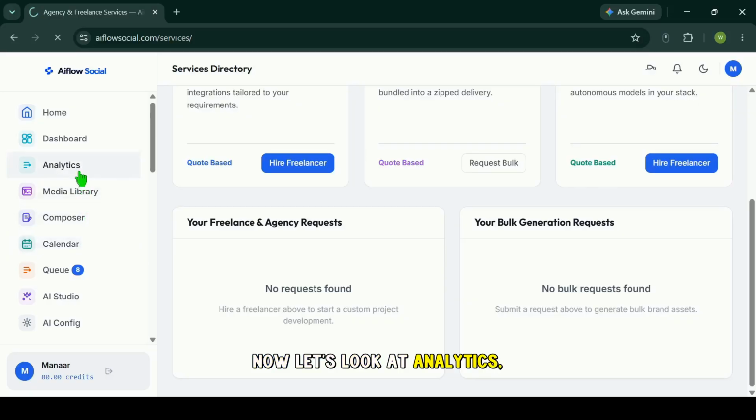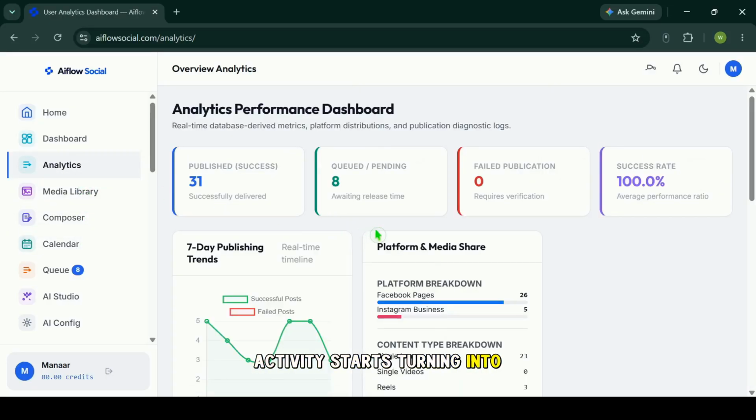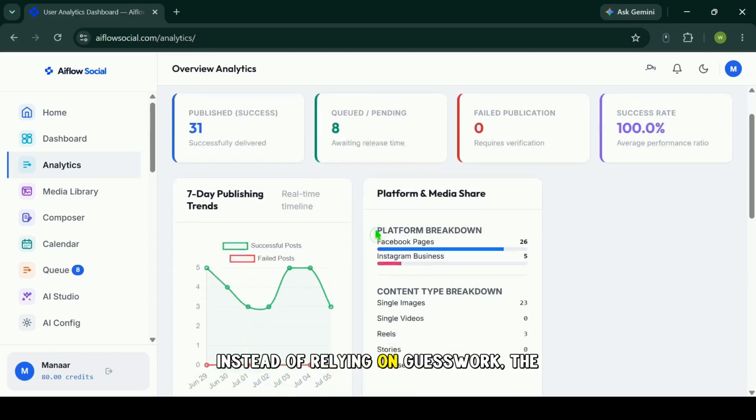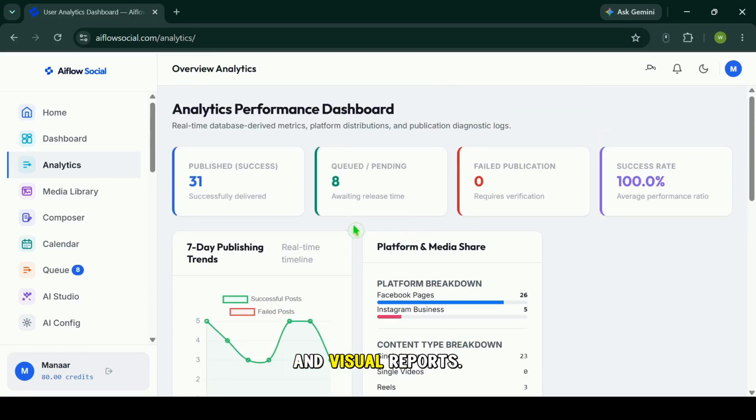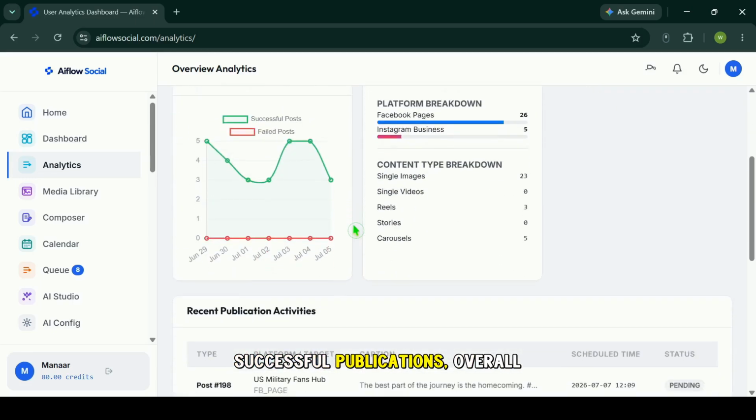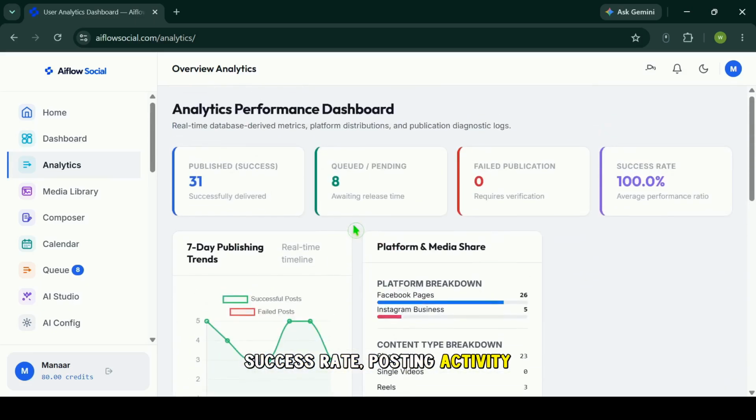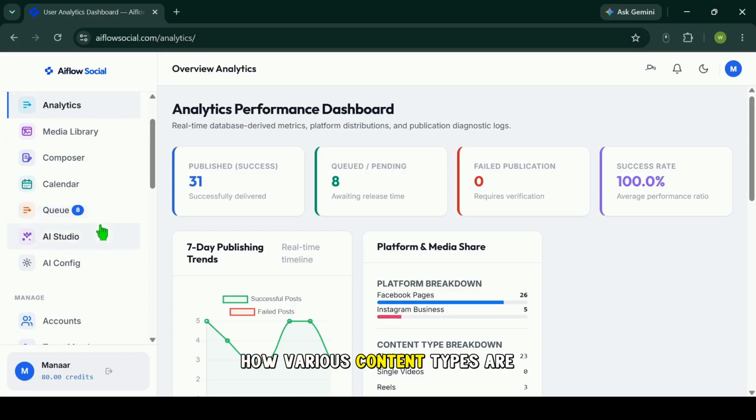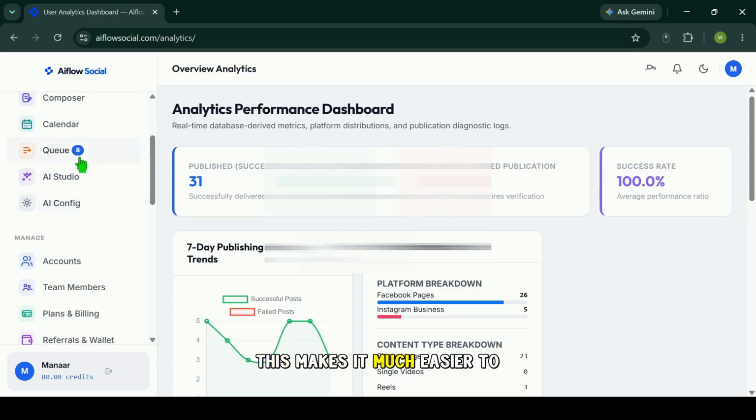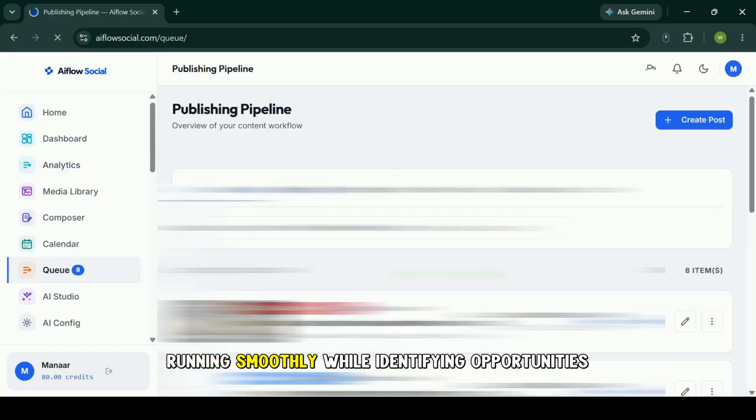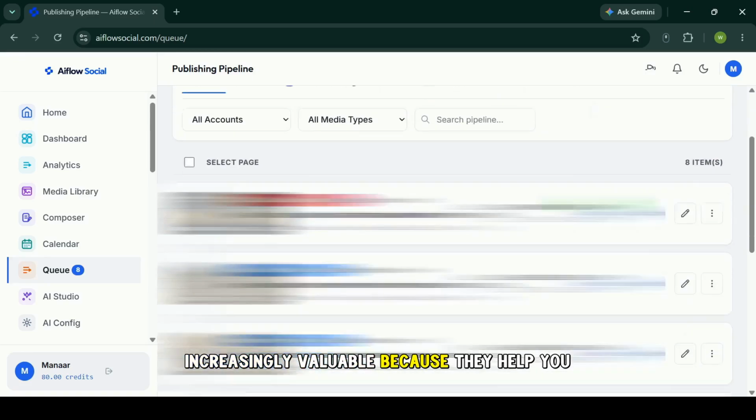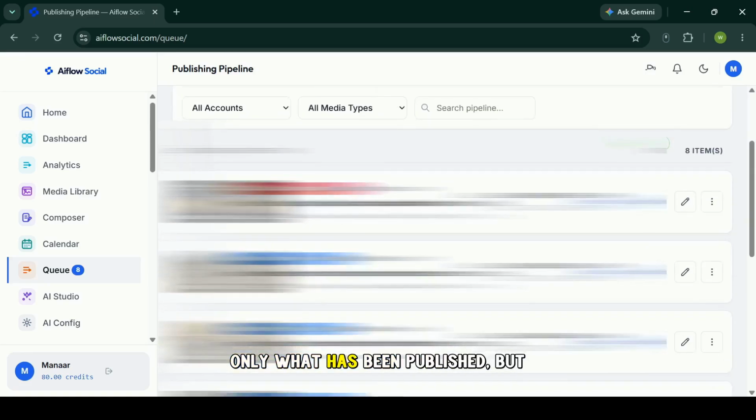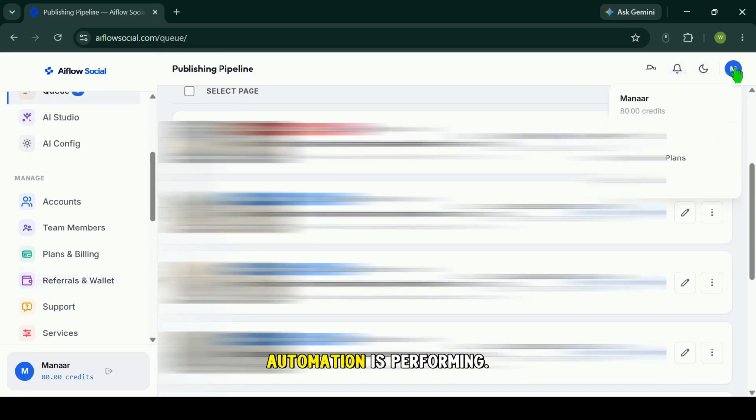Now let's look at analytics, where all of your publishing activity starts turning into meaningful insights. Instead of relying on guesswork, the analytics dashboard presents your recent publishing performance through clean charts and visual reports. You can quickly review successful publications, overall success rate, posting activity across different platforms, and how various content types are being used. This makes it much easier to confirm that your automation is running smoothly while identifying opportunities to improve future campaigns. As your content library grows, these insights become increasingly valuable because they help you understand not only what has been published, but also how consistently your automation is performing.